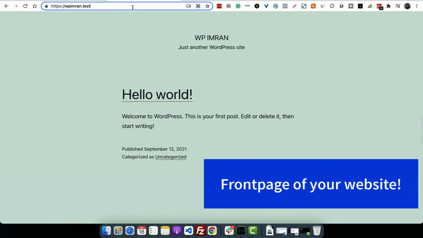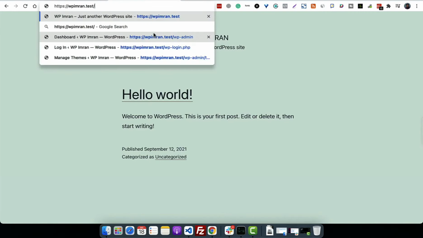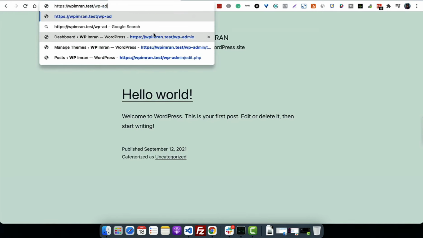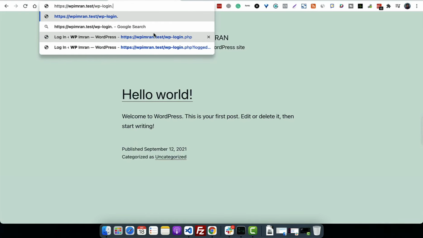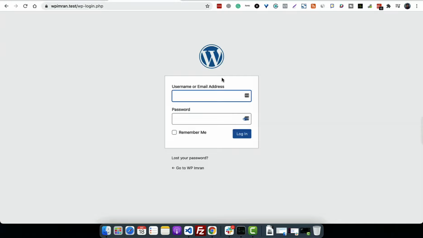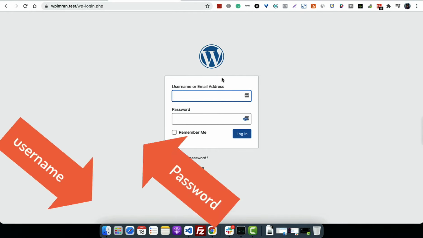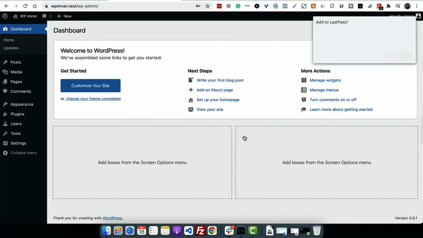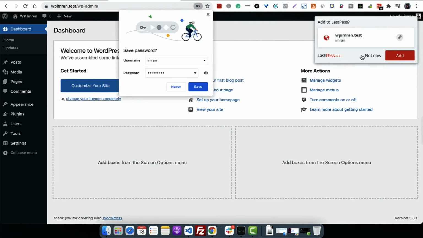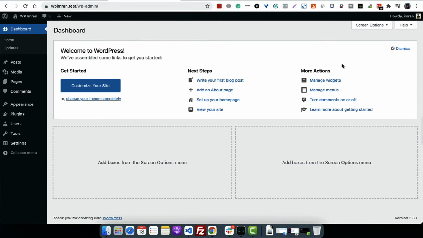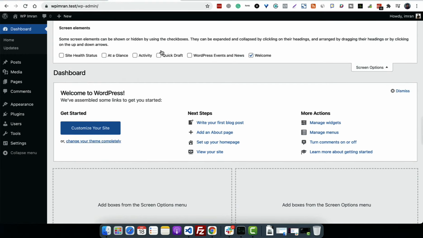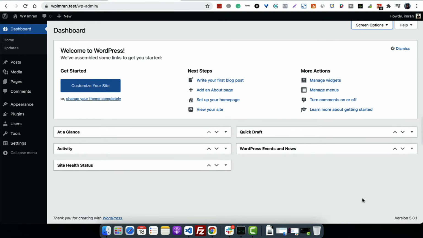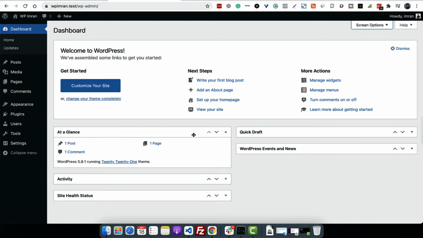We can go to the admin panel or the dashboard in two ways. We can write wp-admin, or we can just write wp-login.php. In both ways, if you're not logged in, then you will see this screen. Then you have to give your password, and then you can log in quite easily. Whenever you're logged in, you'll see a screen like this. It will be pretty much like this at the beginning.